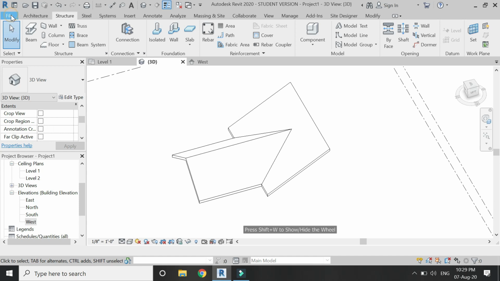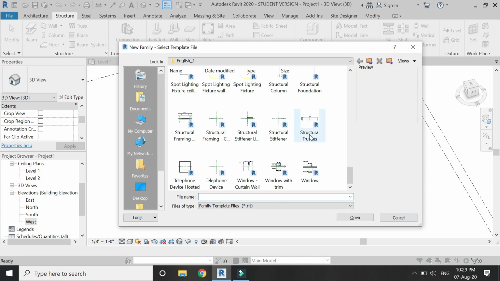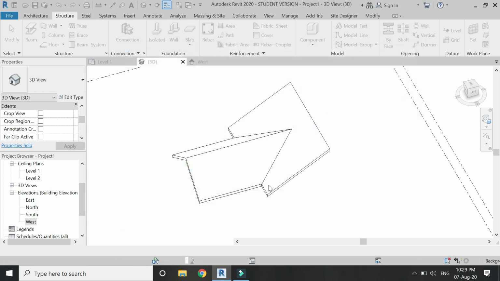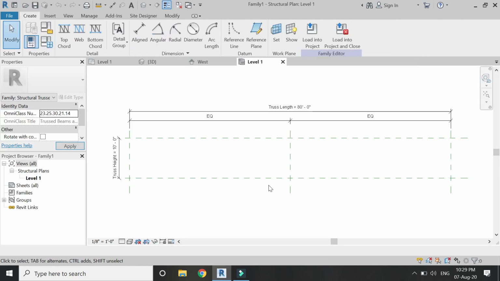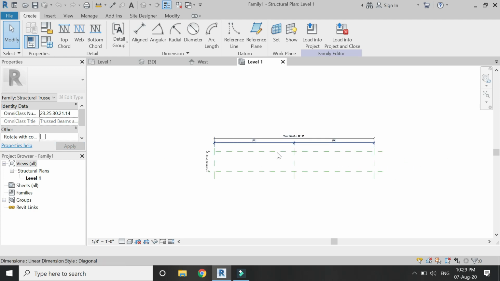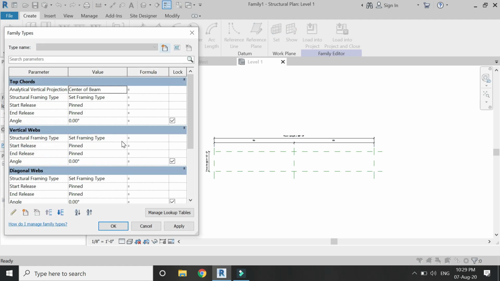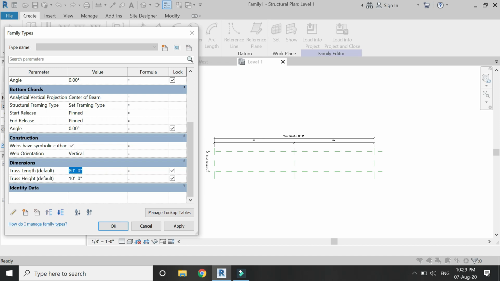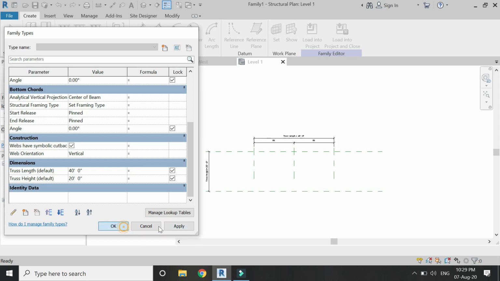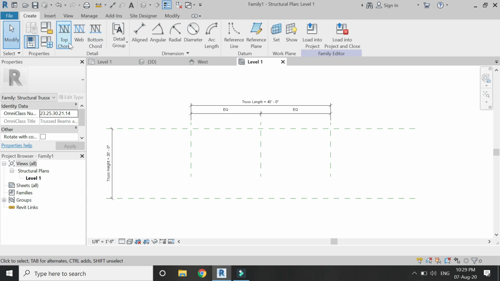Now let's place truss under this roof. For that, open a new family template file of structural trusses, and then it already has these built-in reference planes and the constraints. Let's change the value. All of the trusses which are created in this template file are parametric, so you don't need to worry about the dimensions.